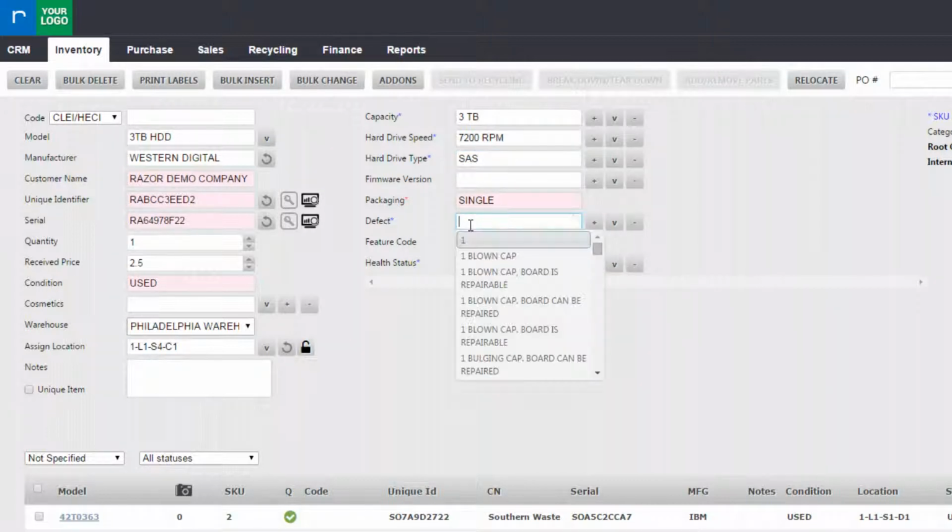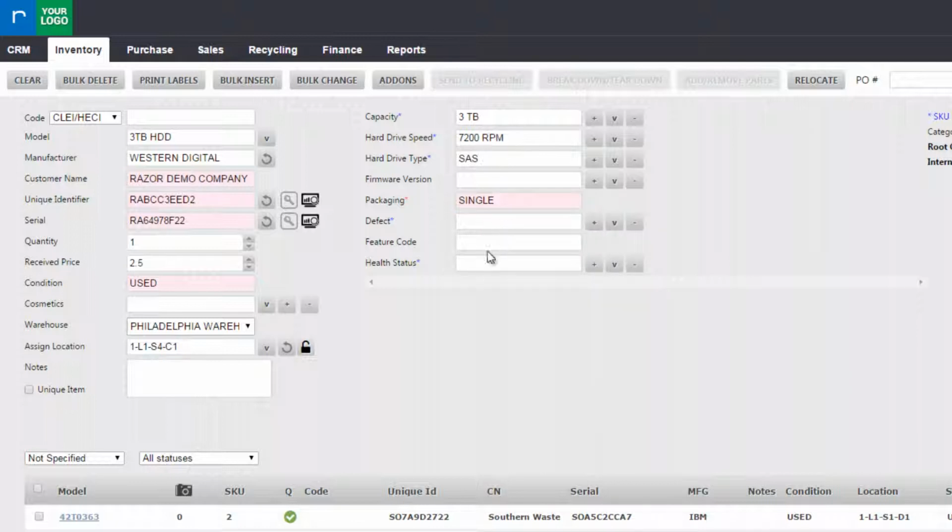A defect could be that part of the label's peeled, or the plastic on the bottom has some scratches in it, so we don't need to put anything in there for that. Health status is going to be how the hard drive actually reported during hard drive testing. So we're going to say 1,000 plus days.